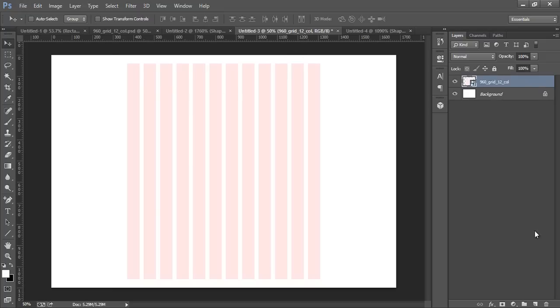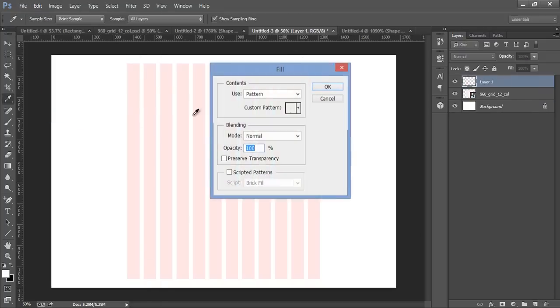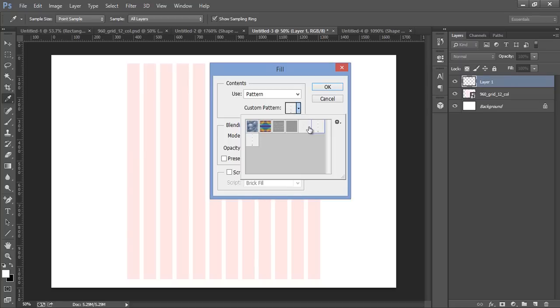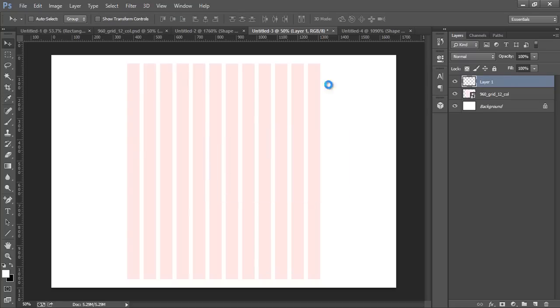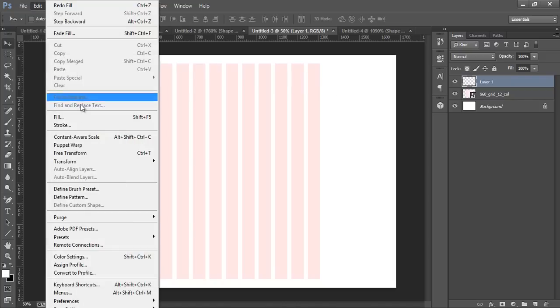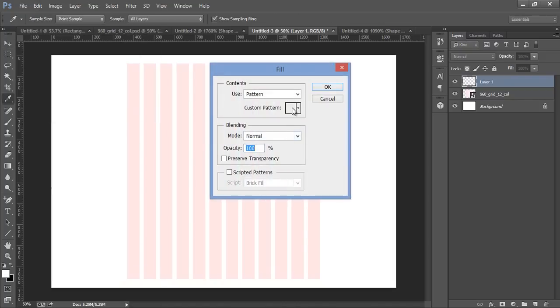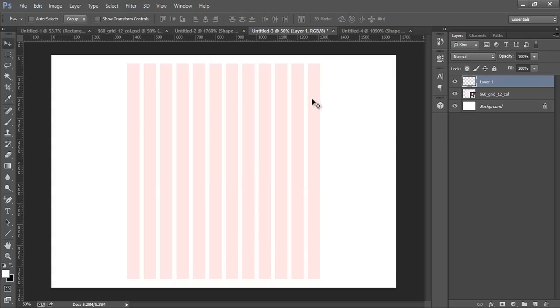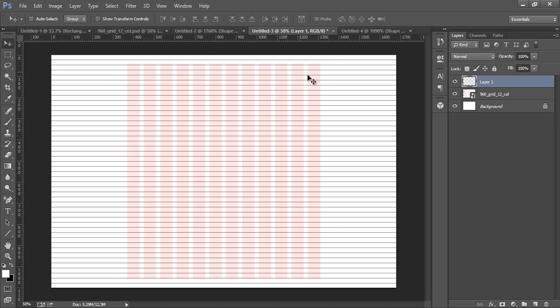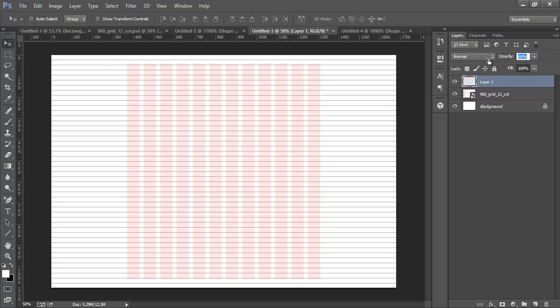Now make a new layer. Firstly go to Edit, then Fill. I want to fill it with the pattern that I have made. Now click here, Control Z, Edit, click here. Now the guides are available. Now I will reduce the opacity for this.